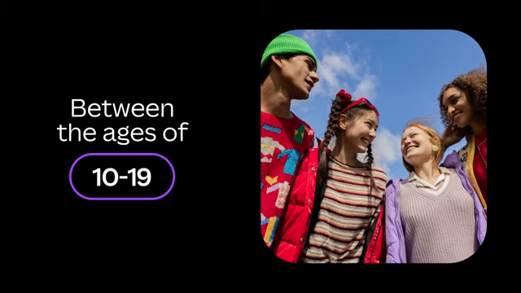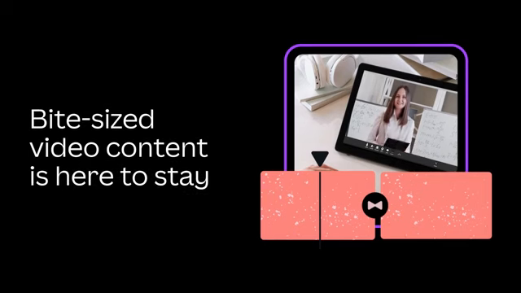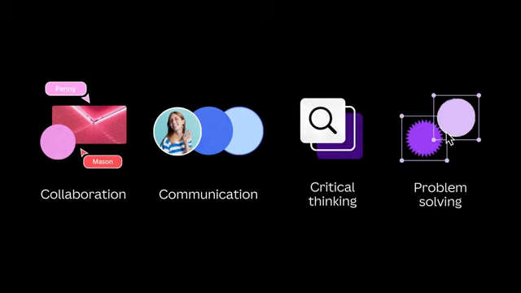I have over 10 years of classroom experience, so I understand how hard it is to keep students actively engaged and excited about learning. With over 25% of TikTok users base being between the ages of 10 to 19, we can assume bite-sized video content is here to stay. Video is a brilliant way to enhance learning and embrace the 21st century skills of collaboration, communication, critical thinking, and problem solving. Videos can be used in any subject and across most grade levels.